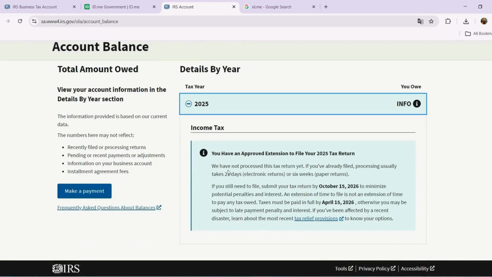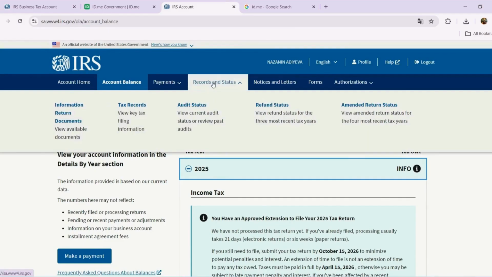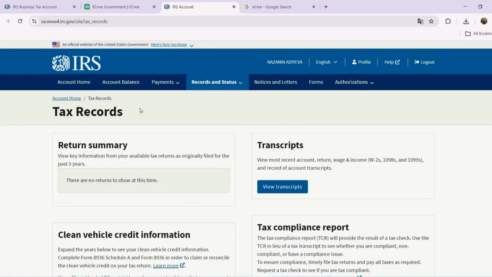So this has some notes, income tax. I haven't filed my income tax for some 1040 years. I will do it maybe next week. Anyway, if you have some penalties, you can see them here. Also, some records and status, tax records, refund status. If you click here, you can view transcripts yourself, and so on.